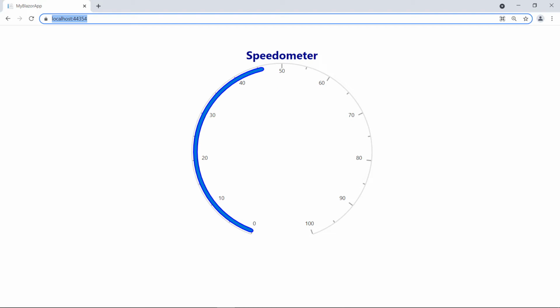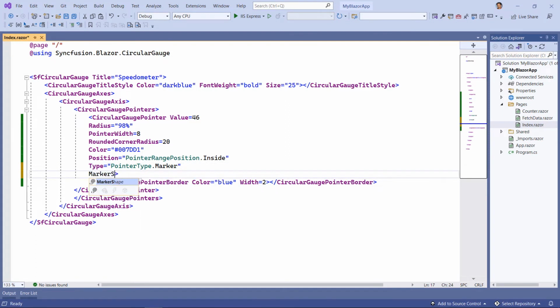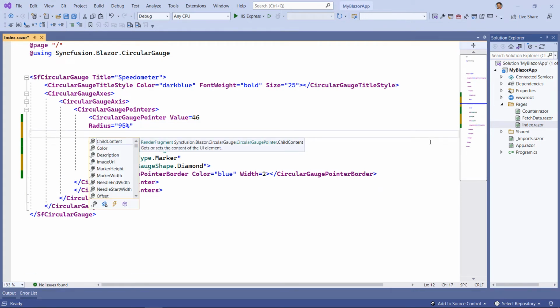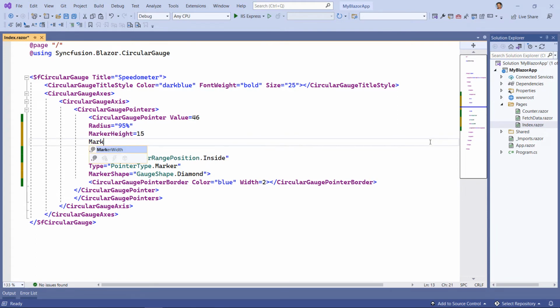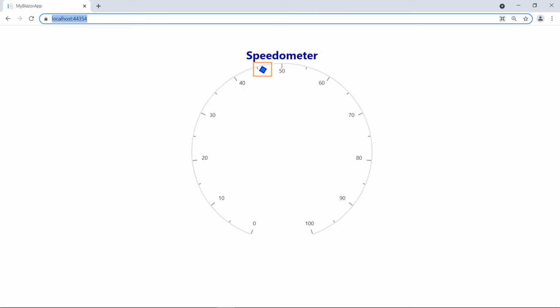Now, let me change the pointer type to marker. To do so, in the circular gauge pointer tag, set the type property with the value marker. Add the marker shape property and I can set the value such as circle, diamond, image, and many more. Let me set the value diamond. Change the radius to 95%, remove the pointer width and rounded corner radius properties since they are out of this scope. Instead, add the marker height and marker width properties. The other properties will work for marker type too. Now run the application. You can see the diamond marker showing the value 46. You can notice the diamond pointer size, color, and the border color as I programmed.